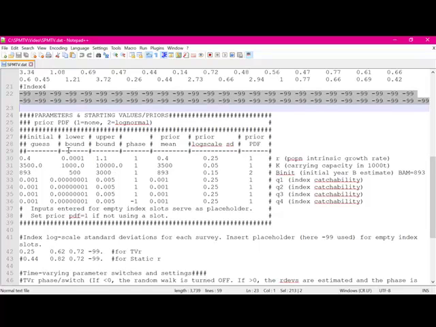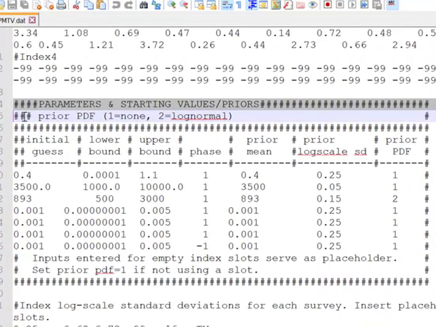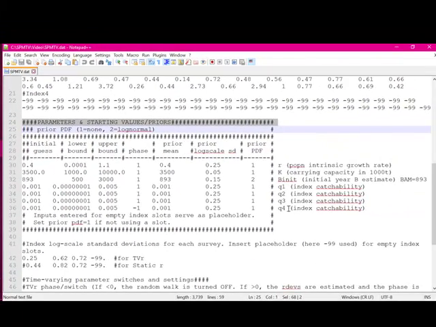So moving on, the next section is the parameter values, starting values, and priors. A couple things to note here. This is set up so that you can have up to 4 indices, but as I'll mention later, you need to make sure that you're very careful about how you set the values for the phase and the priors in this section so that you get what you're actually trying to achieve. So let's walk through each one.